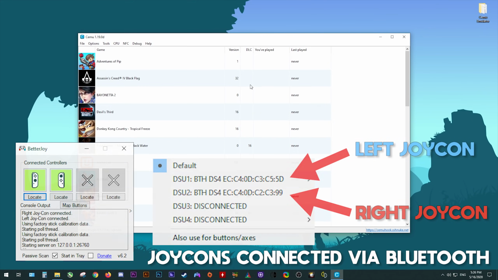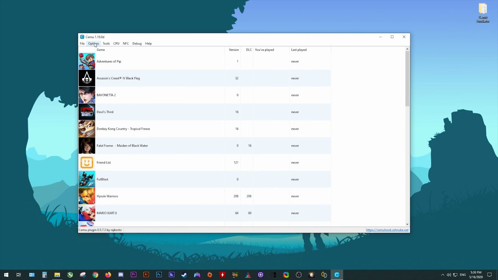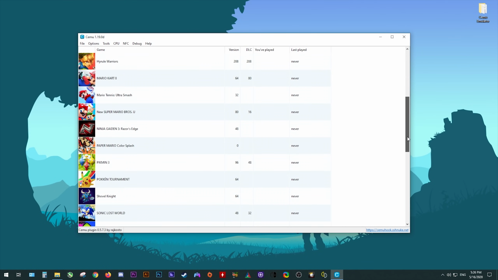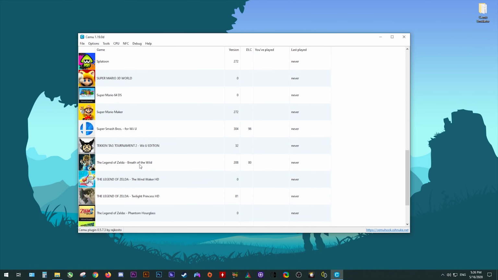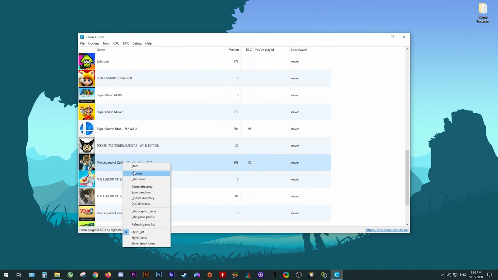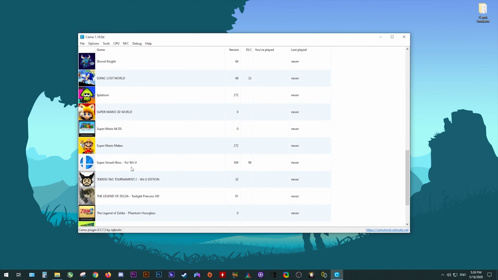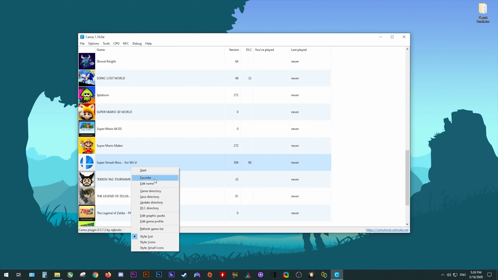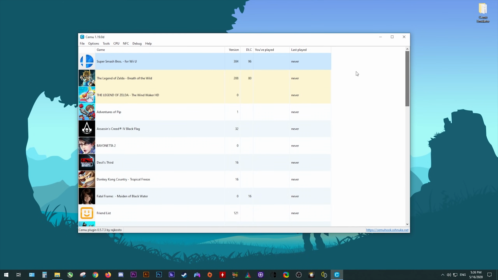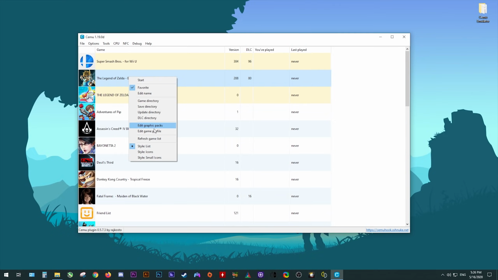Okay, so the next thing we're going to do is go over some general settings. First, I'm going to show you some easy tooltips you can do with the GUI. To add a game as a favorite, simply right click it and select favorite. I'm just going to add Breath of the Wild, Wind Waker, and Super Smash Bros. so that these games will appear at the top of my list, giving me easy access to them at all times. Now, the next step is by far one of the most important for getting the best performance.